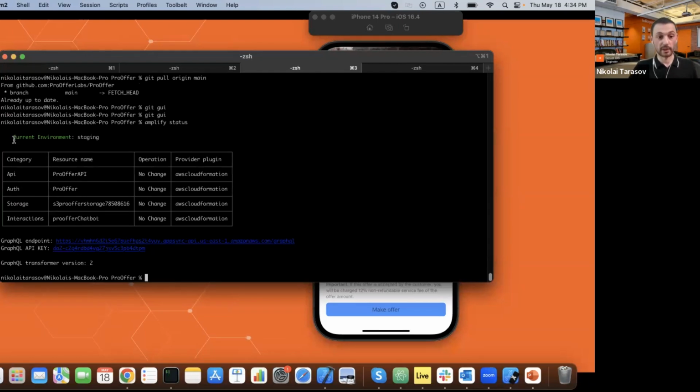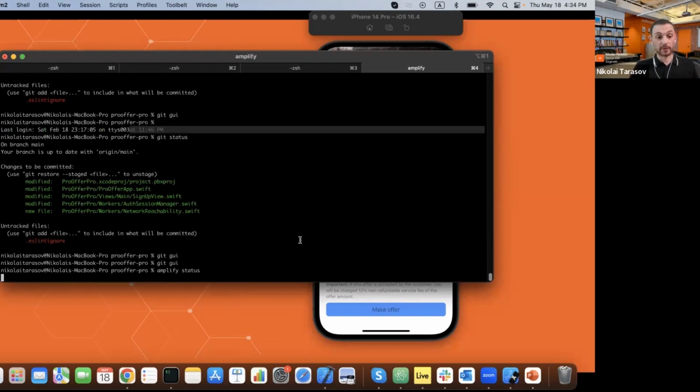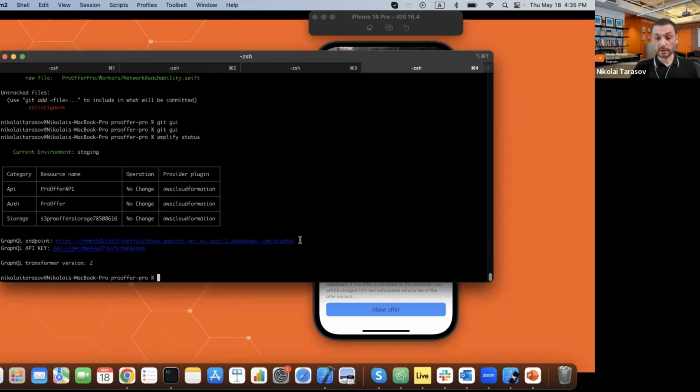So it shows that I'm on the staging environment and what services I have. I can add services from the command line. I can add them locally and push them to Amplify remote. And same for the second app. So it's amplify status. Yeah, so that's about it. And what I wanted to show, let me show you.